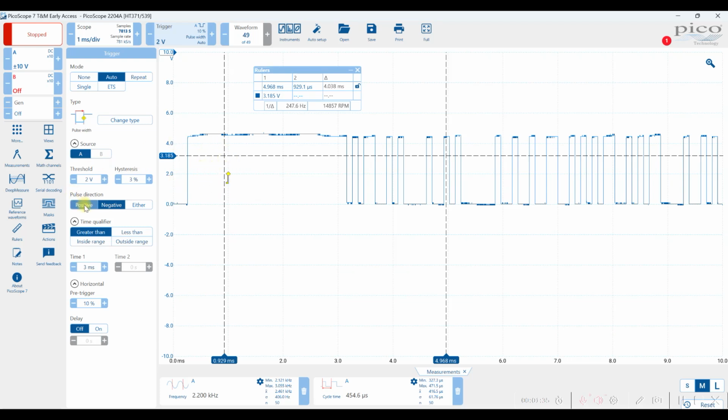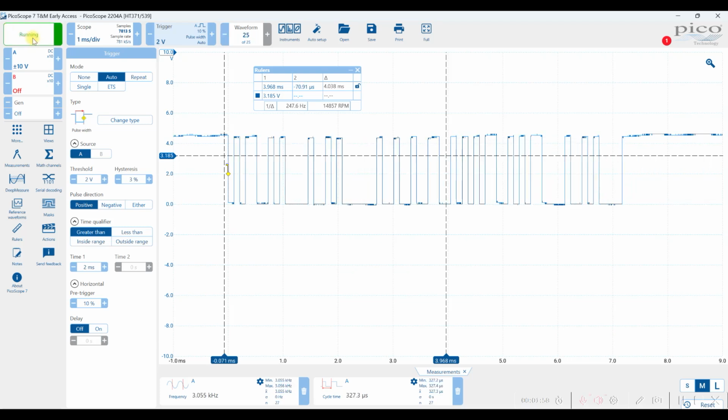But we do want to set the pulse direction to positive, greater than a certain value. And since our delay here, if you look at the time, that's 1 millisecond. There's 1, 2, maybe we'll set this to 2. So what we're looking for is a gap here where it's greater than 2 milliseconds. So now that I've done that, I'm going to run it again. And that's great. It looks like it's triggered now. I'm seeing all my characters, but that's not serial decoding.